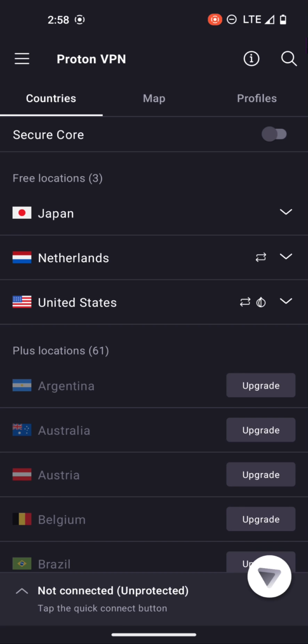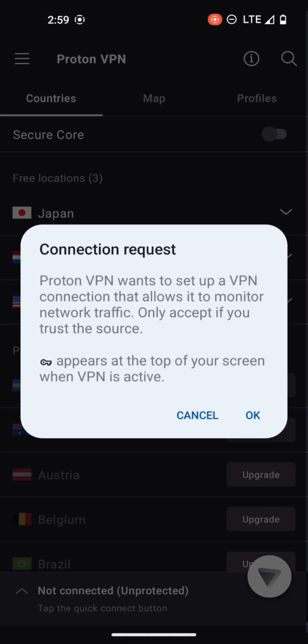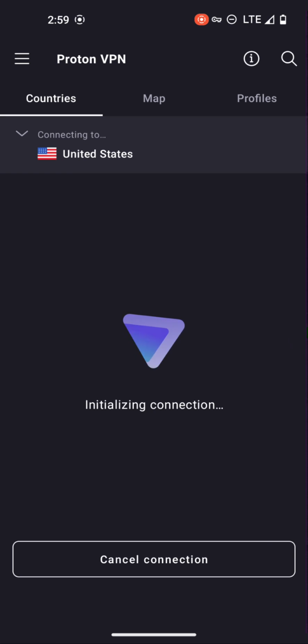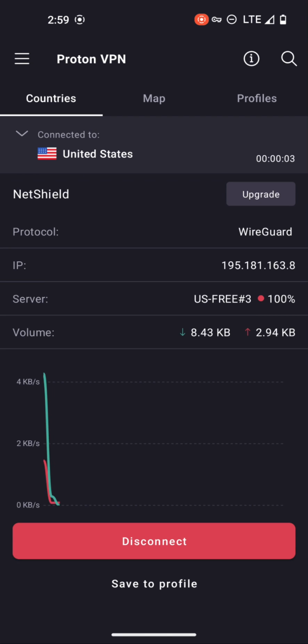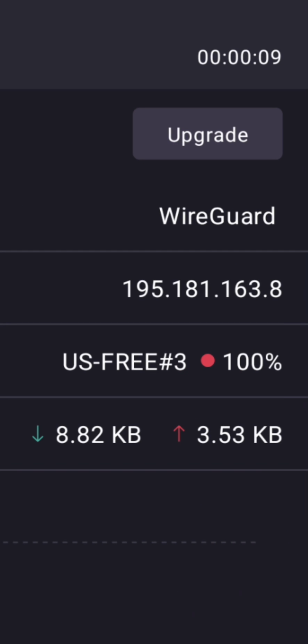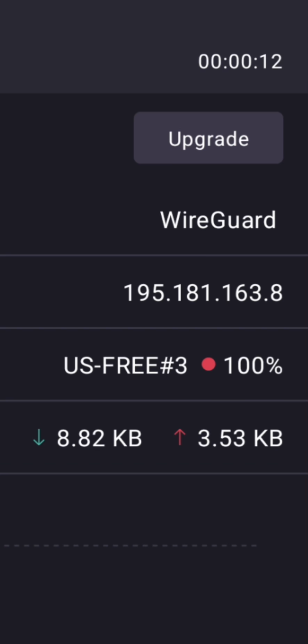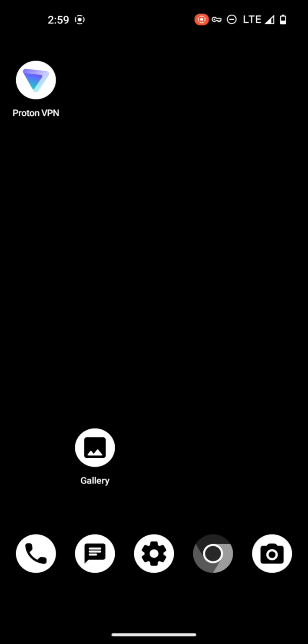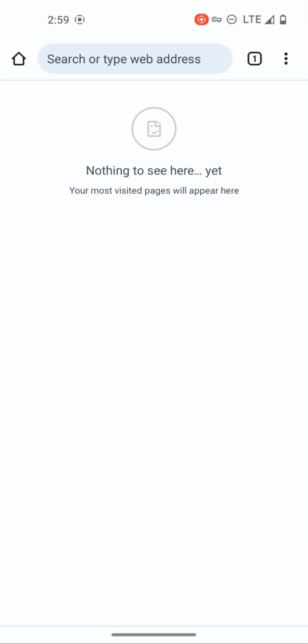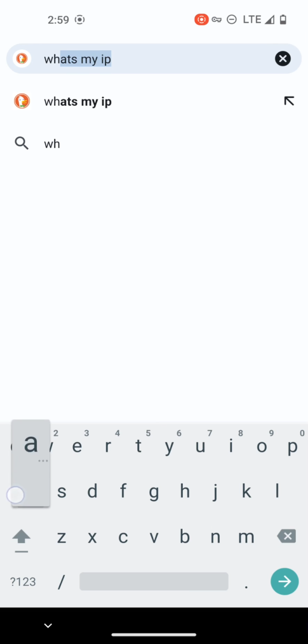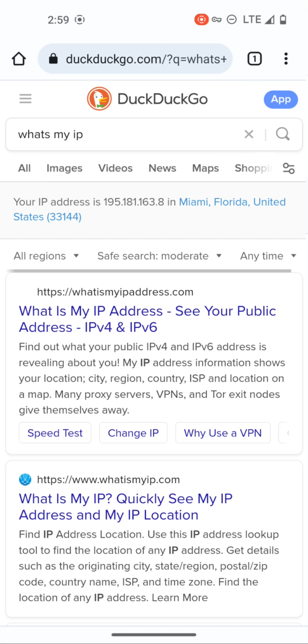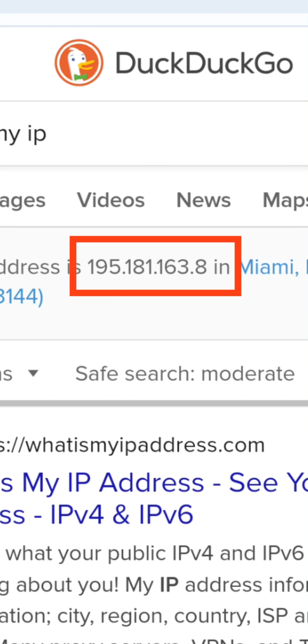So once we're here, all we need to do now is just click on Quick Connect, which is the button on the bottom right. Say OK. And it's going to connect. You can see that in the ProtonVPN app, the IP address is 195.181.163.8, and we're at 100% capacity on this server. So to confirm our IP address, let's jump to Vanadium, and let's just do a search of what's my IP. And here you can see that we're connected to that same IP address as was shown in the ProtonVPN app.